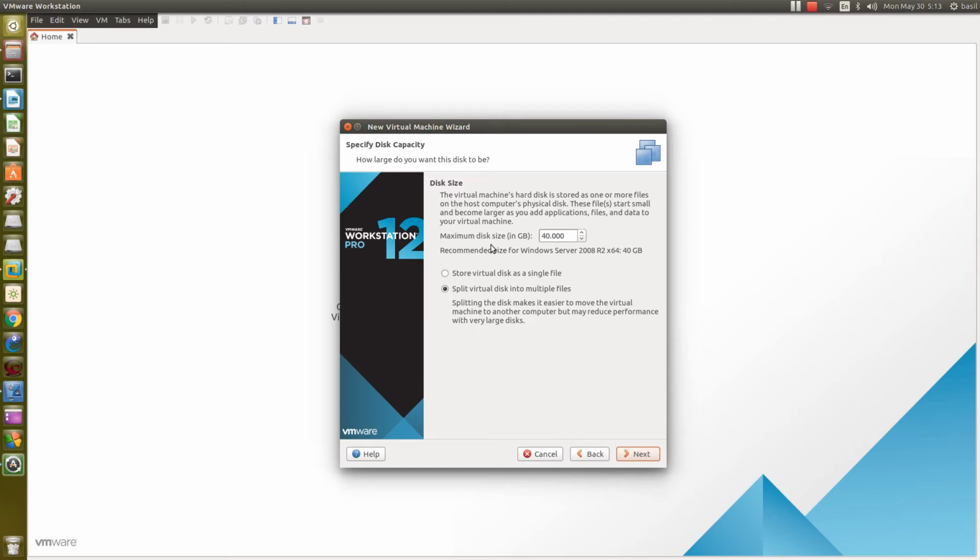Click on next, and this is the disk space, how much disk space you want to assign for this. 40 GB is well enough. It totally depends on your free space. If you have enough free space, you can give 10, 50, or 100 GB, but 40 is good.